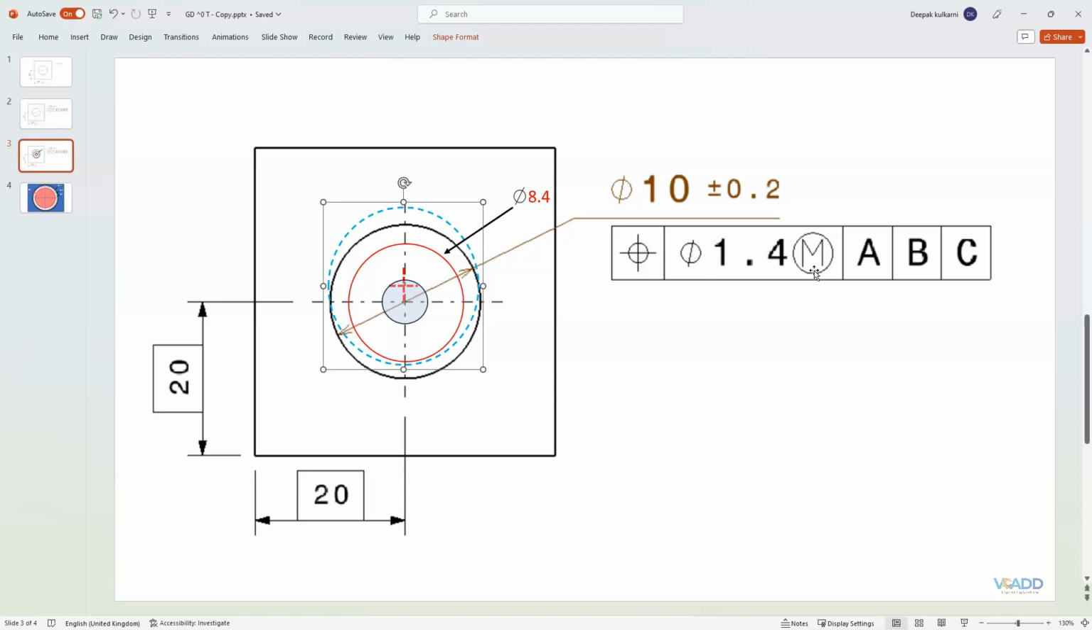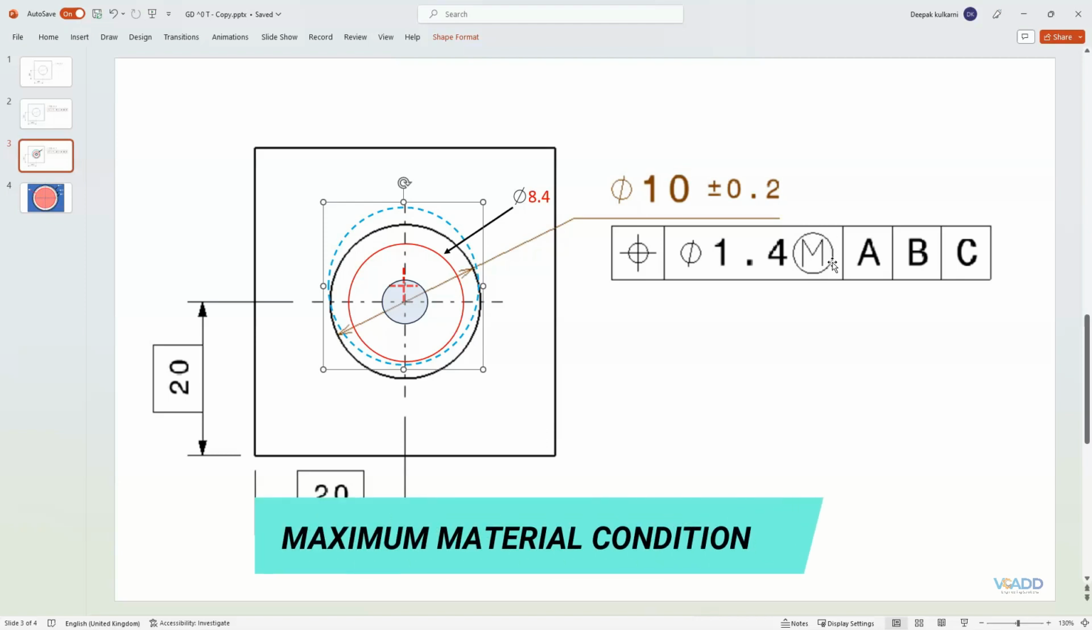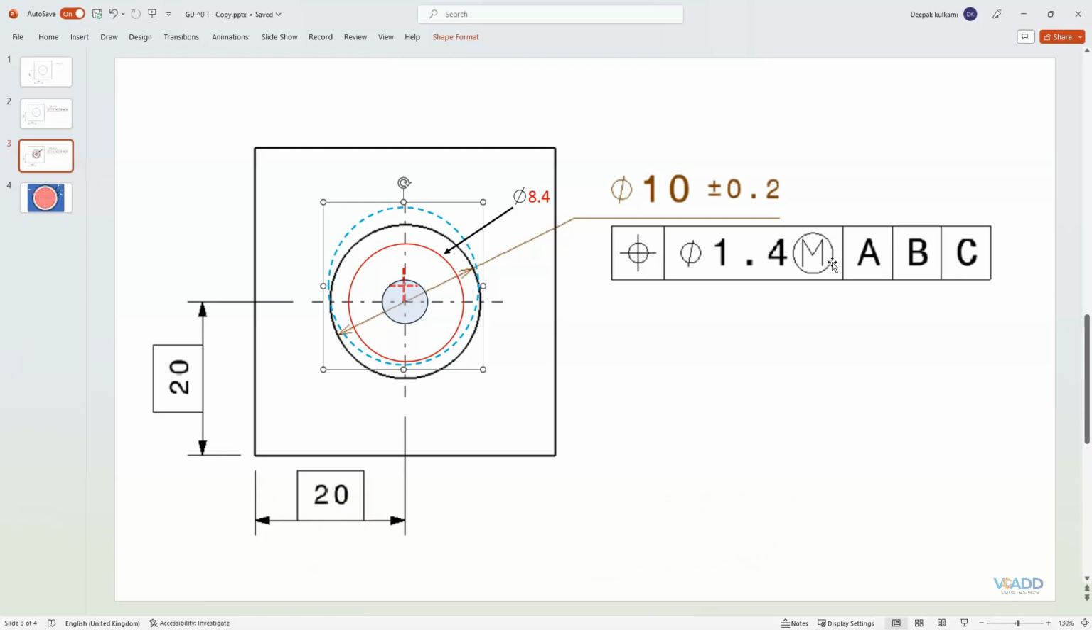And then this symbol is applied here, that is the symbol of maximum material condition. In a few minutes we are going to see what maximum material condition means and how we get bonus tolerance with the help of it. As of now, let's consider we don't have the symbol here. It is just a positional tolerance of diametrically 1.4 with respect to the datums. So what is the exact meaning of this? I'll just write it down here.